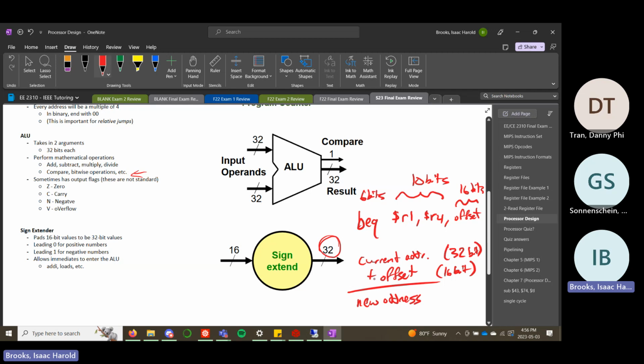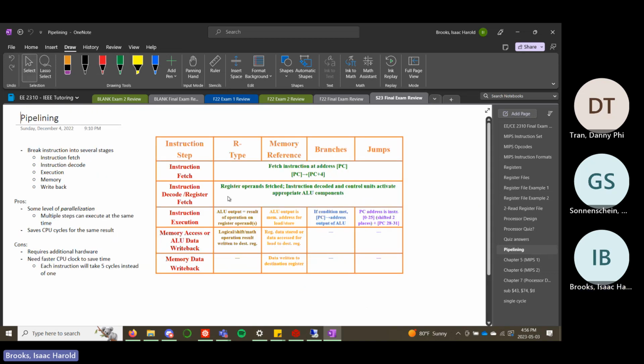You can have a negative offset. So instead of jumping forward, you can maybe jump back 3 instructions. So the sign extender allows for the immediates to play with the other types of data. So let's look at, there's one more concept before we jump into examples.